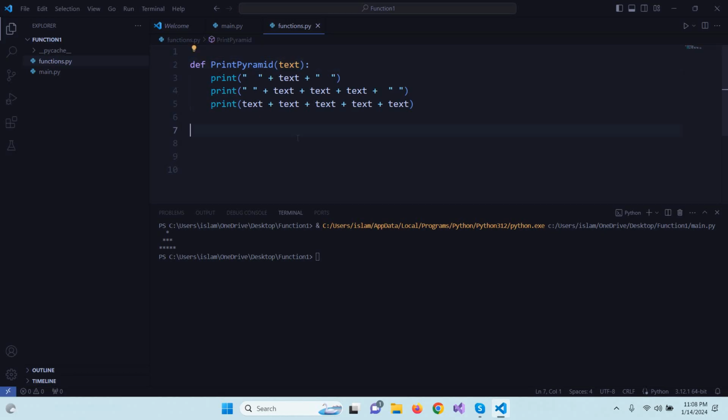Functions are sometimes called methods. I will tell about it later. Or sometimes they are called procedures, sometimes they are called subroutines, but basically they are similar things. Now this is the print_pyramid function.